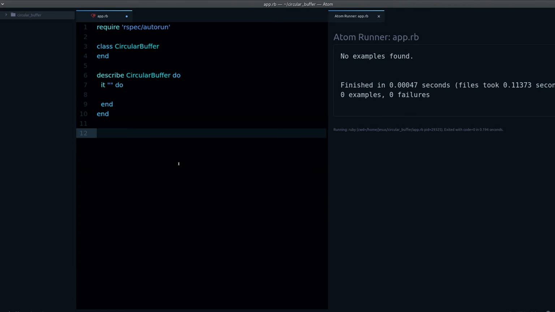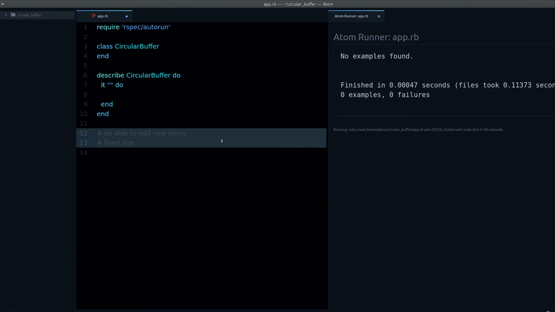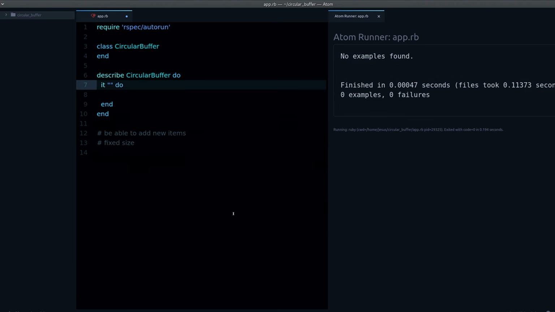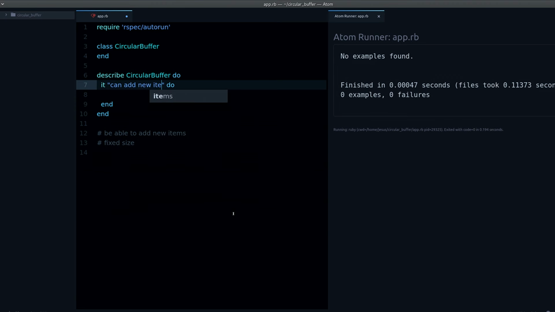Okay, we need to add items into the buffer, and we need to make sure that this feature of being a fixed size, we need to check that, right? And we also need to be able to add new items. So basically we need to write tests for these two things. We need to verify the behavior, okay? So let's write that as our first description. It can add new items. How about that?